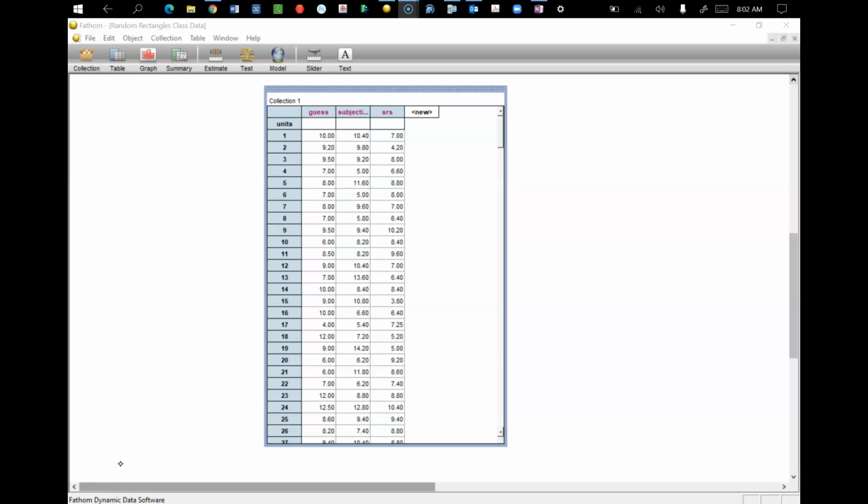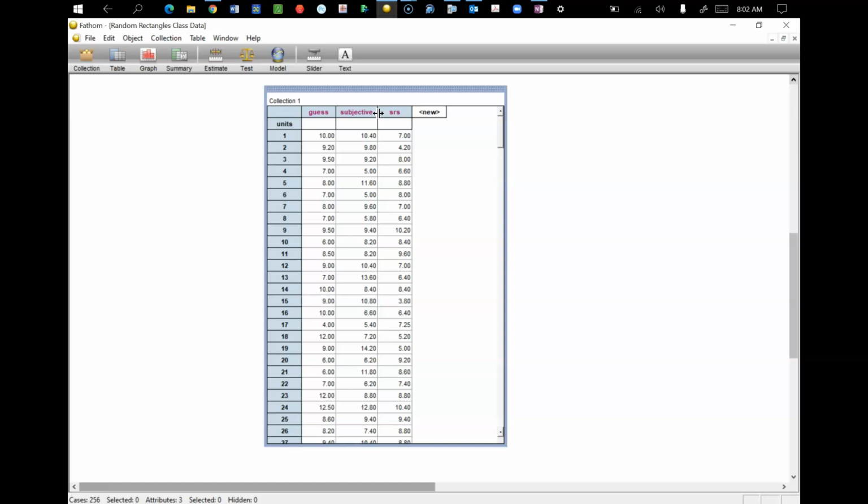So the middle column says subjective, and that was basically us trying to pick 5 rectangles that we thought were representative of all 100 rectangles and then calculate the average area. And then the last column, SRS, stands for simple random sample of all of them. You will notice that both columns have a range from some relatively low numbers to some relatively high numbers. You might also notice, though, that the subjective column tends to have more of the larger numbers, like 10.4, 11.6, and so on.